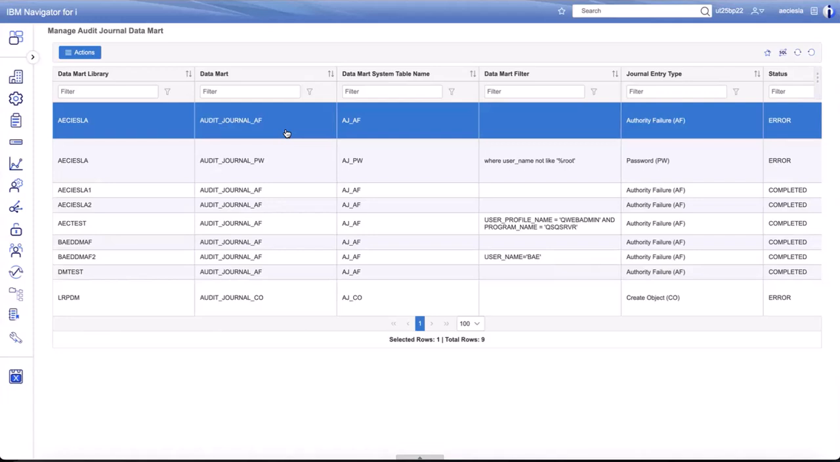A couple other questions are coming up. Can we export data from the data mart to a security information and event management system, a SIEM? Can we export this information? In Navigator, no, we don't have the ability to just export the file itself into some other place right now.